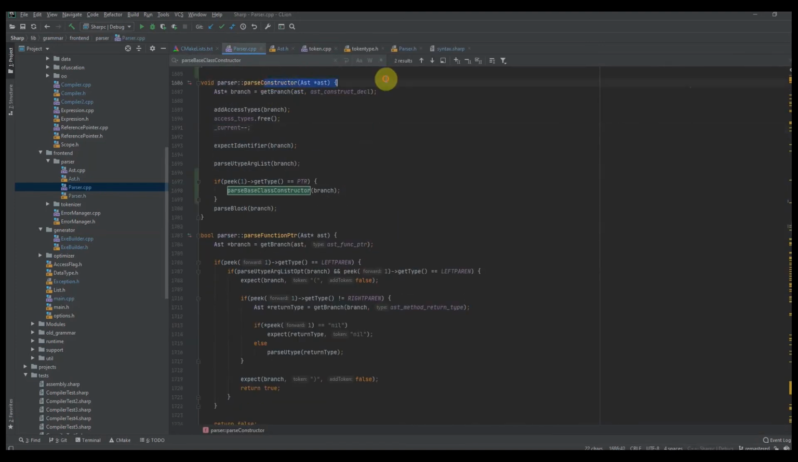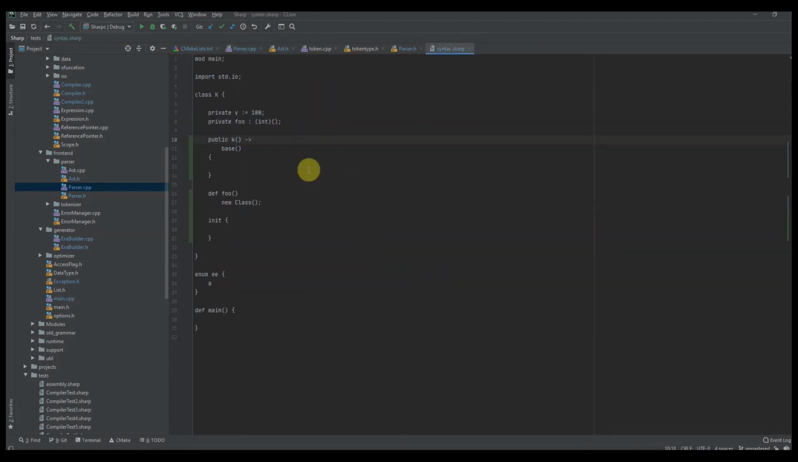If we want to implement this, and actually I just made a quick change to it, so we'll see that change in a second. If you want to support calling the base class constructor upon initialization of a class, then what you want to do is check if the next token is equal to pointer. And if so, then you want to parse what's called a base class constructor. You absolutely need to add this feature in, guys, because otherwise the language is not going to work. It's going to be pretty broken. So I highly recommend you add this.